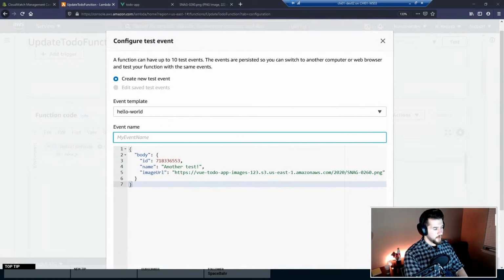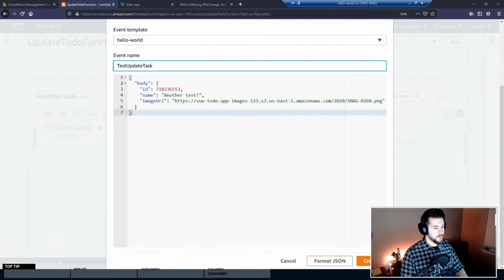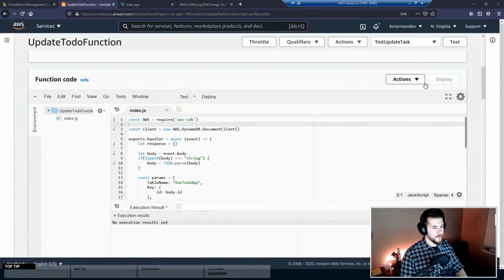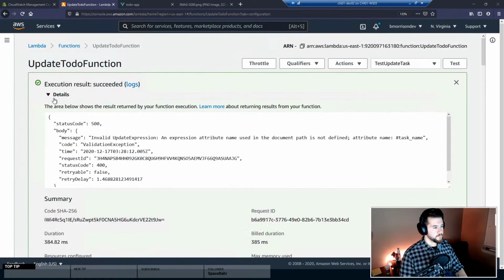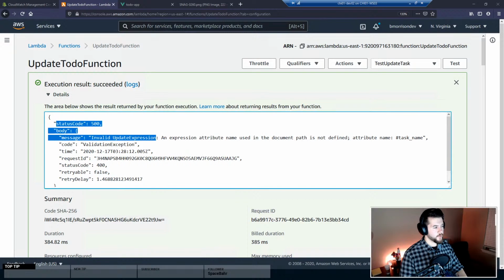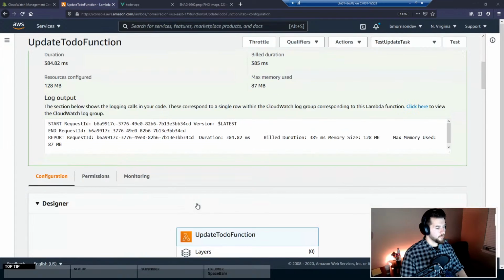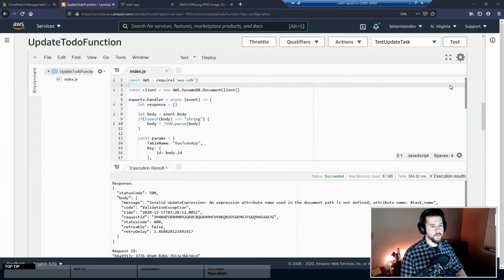And then we'll say test update task. And let's go ahead and create our test here and run it. Test. So even though it says succeeded, the status code is 500. That's because I have it inside of a try-catch block. I would make a bet that I probably did mistype something here.